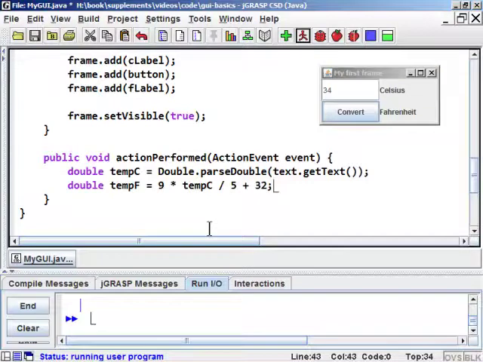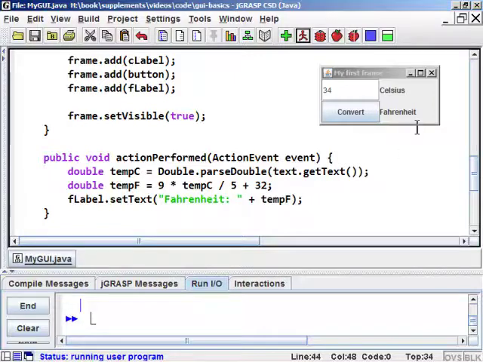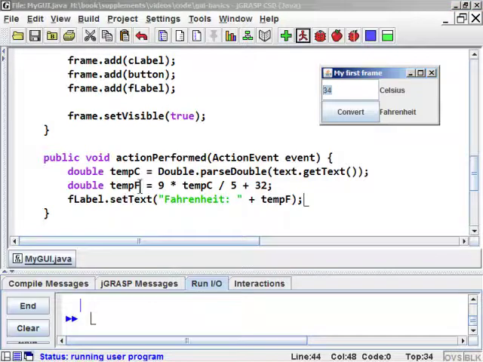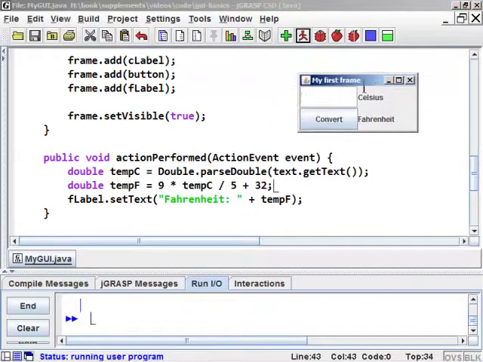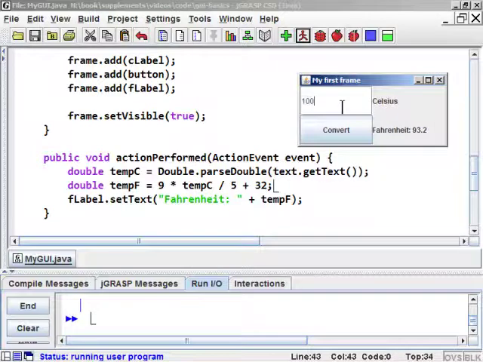And now that we have the temperature in Fahrenheit, we can just put that onto the screen here. This label here is called FLabel. So we can say like FLabel.setText plus tempF. So we're getting the text from this guy, converting it to Fahrenheit, and then setting the text over here. So let's recompile that one more time and run it again. Let's type in 34 degrees Celsius is a sunny 93.2 degrees Fahrenheit. And 100 degrees Celsius is 212 Fahrenheit. Looks like our program is working.